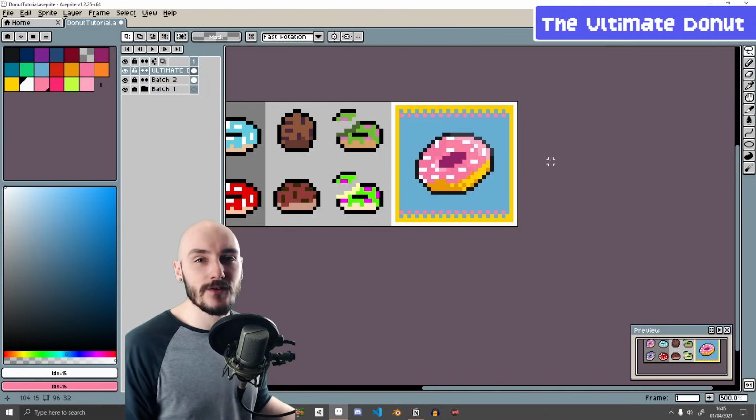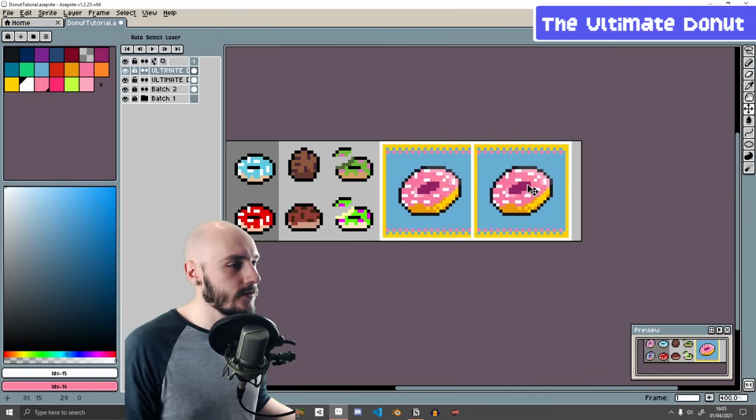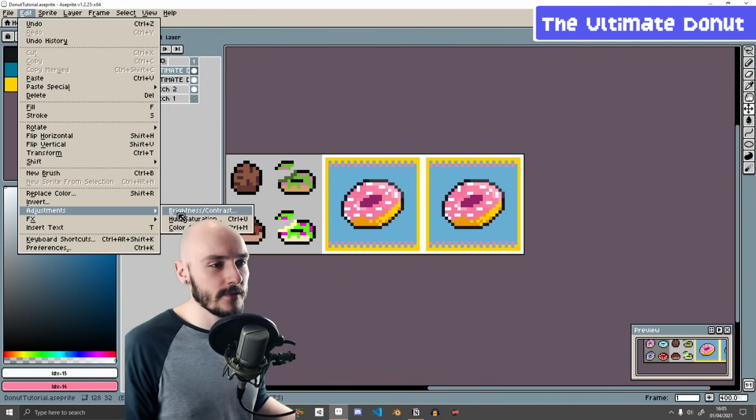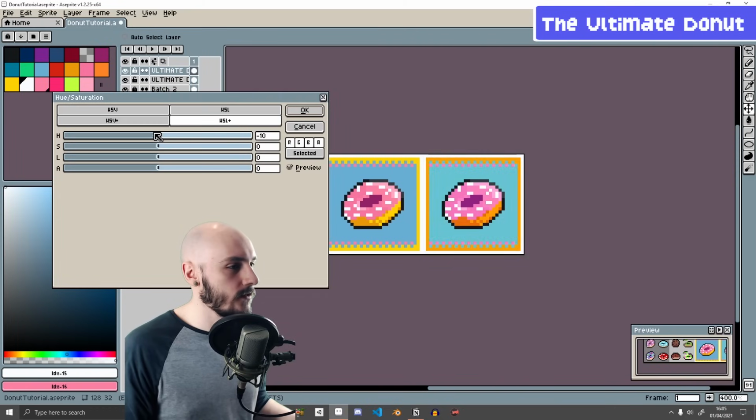There are some fancy things you can do if you want to change the colors. So what I'm going to do is extend the canvas again, duplicate it, the ultimate donut. And you can go up here in Edit, Adjustments, Hue Saturation, Brightness Contrast, and change the hue. You can go crazy, really.